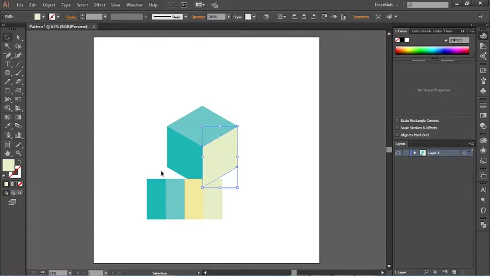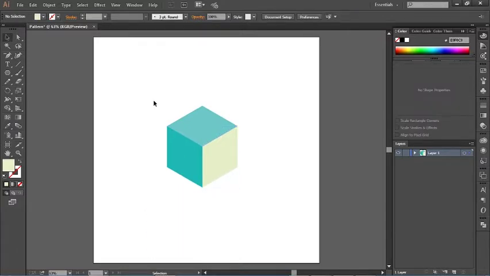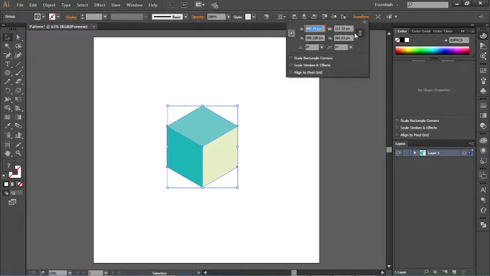I think that looks pretty good, but it's quite big, and for the purpose of this tutorial, I'm going to shrink it down. I'm going to hold Ctrl and G to group the object, and then I'm going to select Transform, and I'm going to make sure that the constrain width and height proportions is ticked on, and I'm going to change the size of this cube to 150 pixels for the width, and then I'm going to press enter.